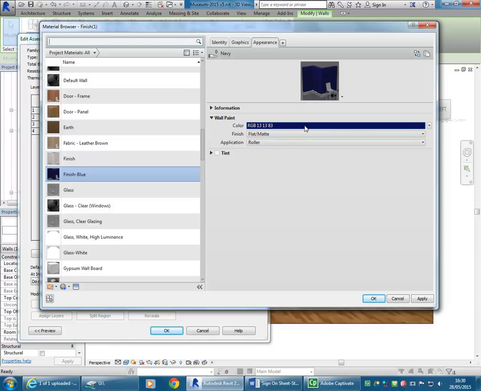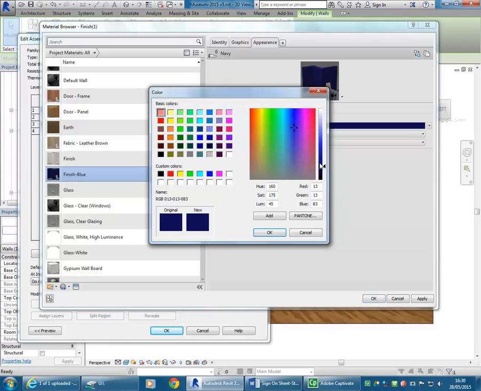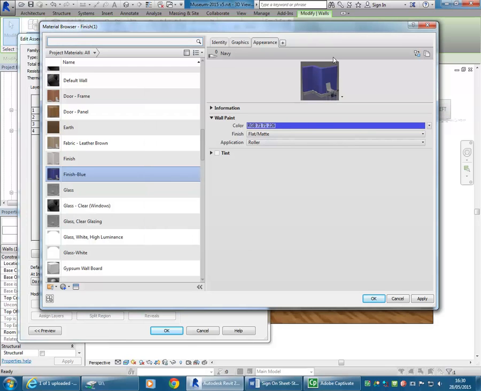So I'm going to click on the colour swatch here and then just lighten that colour. So I want it much brighter blue. That's a bit too bright.